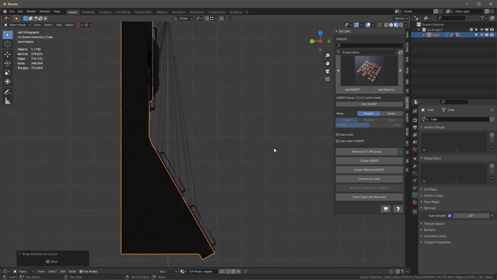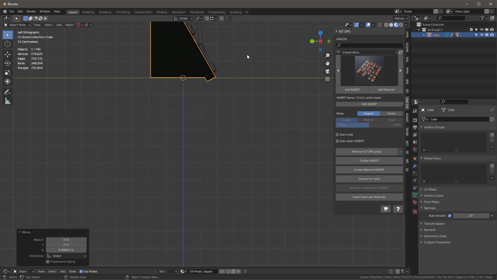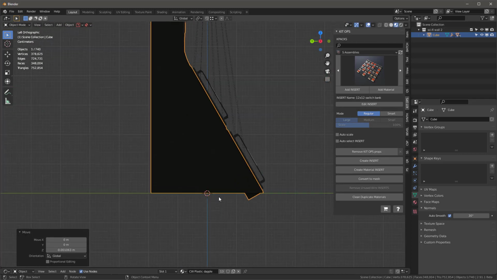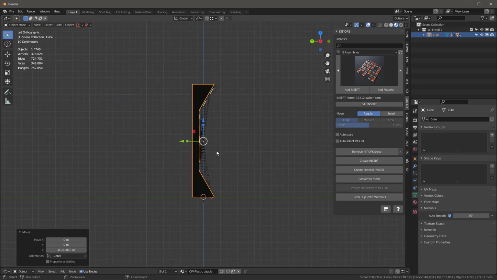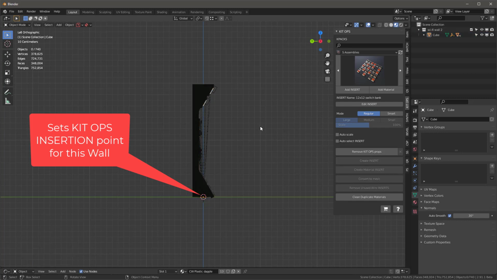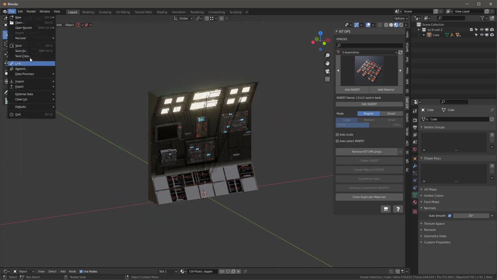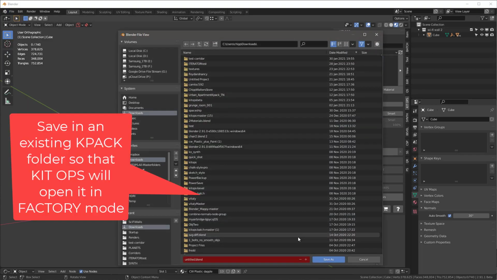And now I can zoom way up and say G, Z, and move this up so that it's right on the floor. So now that it's set there, the last thing we need to do is say Control A, and we say apply all transforms. And it puts that there. And now we have our insert. I just go and say file, save as, and I'm going to move that insert.